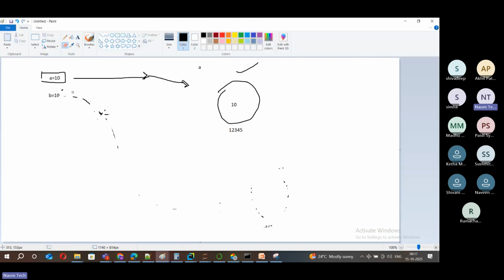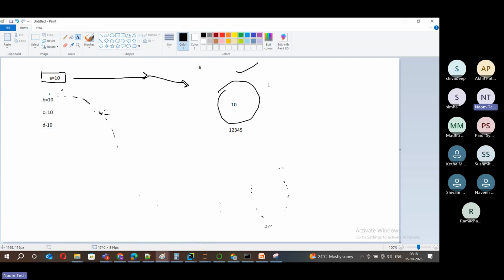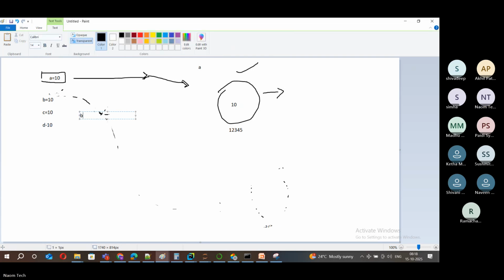Okay. So now your interpreter doesn't create another new object for B. Suppose I am declaring here again. I'm adding B here. This is a beautiful topic, friends. Or you can take C equal to 10 or D equal to 10. Just take as many as you want. Now we know that integers are immutable from -5 to 256. Now your interpreter doesn't create a new object for B, right? And this is C and this is D.